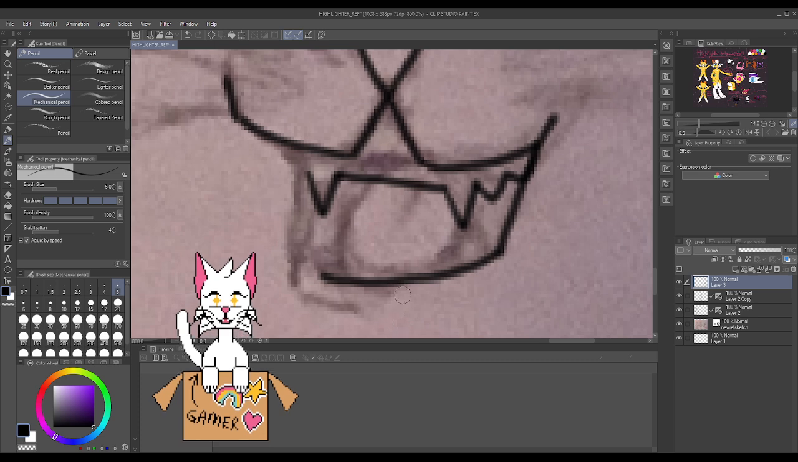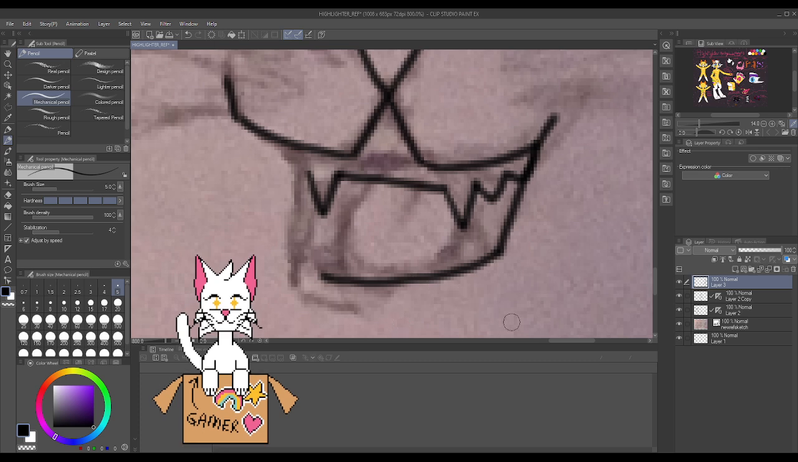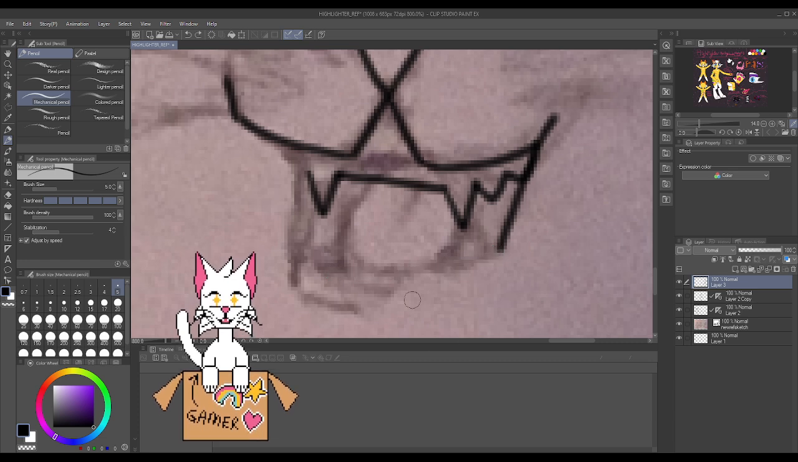And drawing mouths is simultaneously my least and favorite part to draw. I'm not that good at drawing them, but I think it'd be really cool to draw mouths if I was good at them.